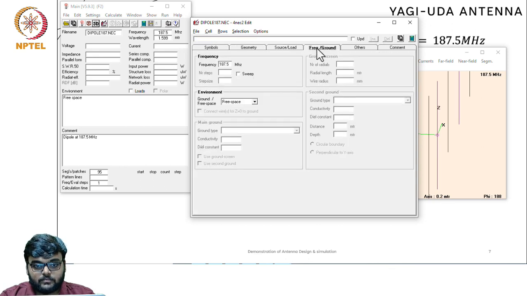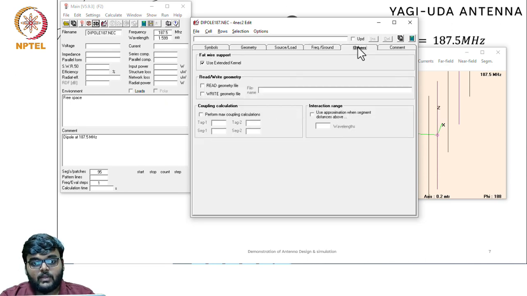In fact, you can set up the environment also, whether your environment is free space or you have a ground at a particular distance. If you want to connect the wire to the ground, a secondary ground, something like that. There are different kinds of options you can put. So you have to just play around.